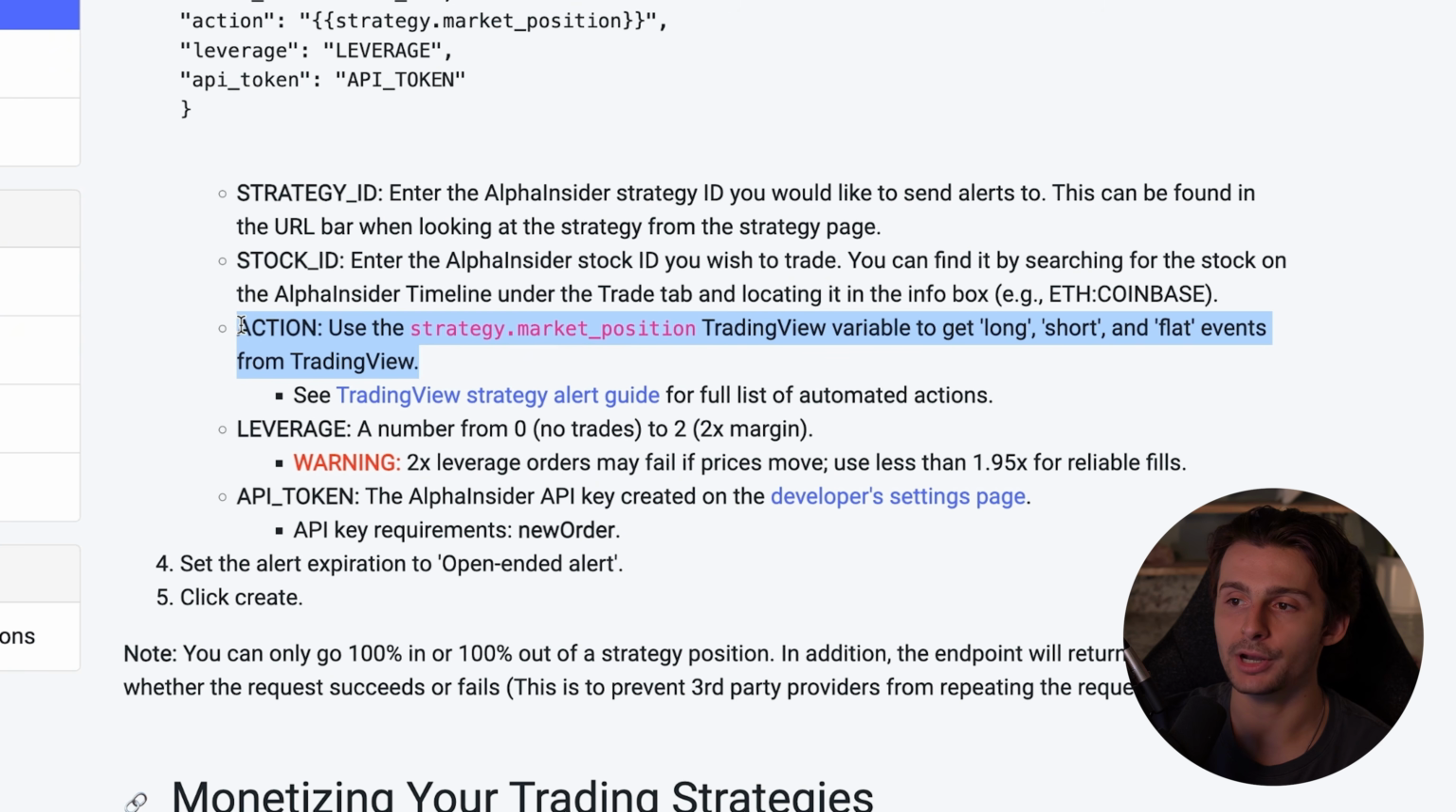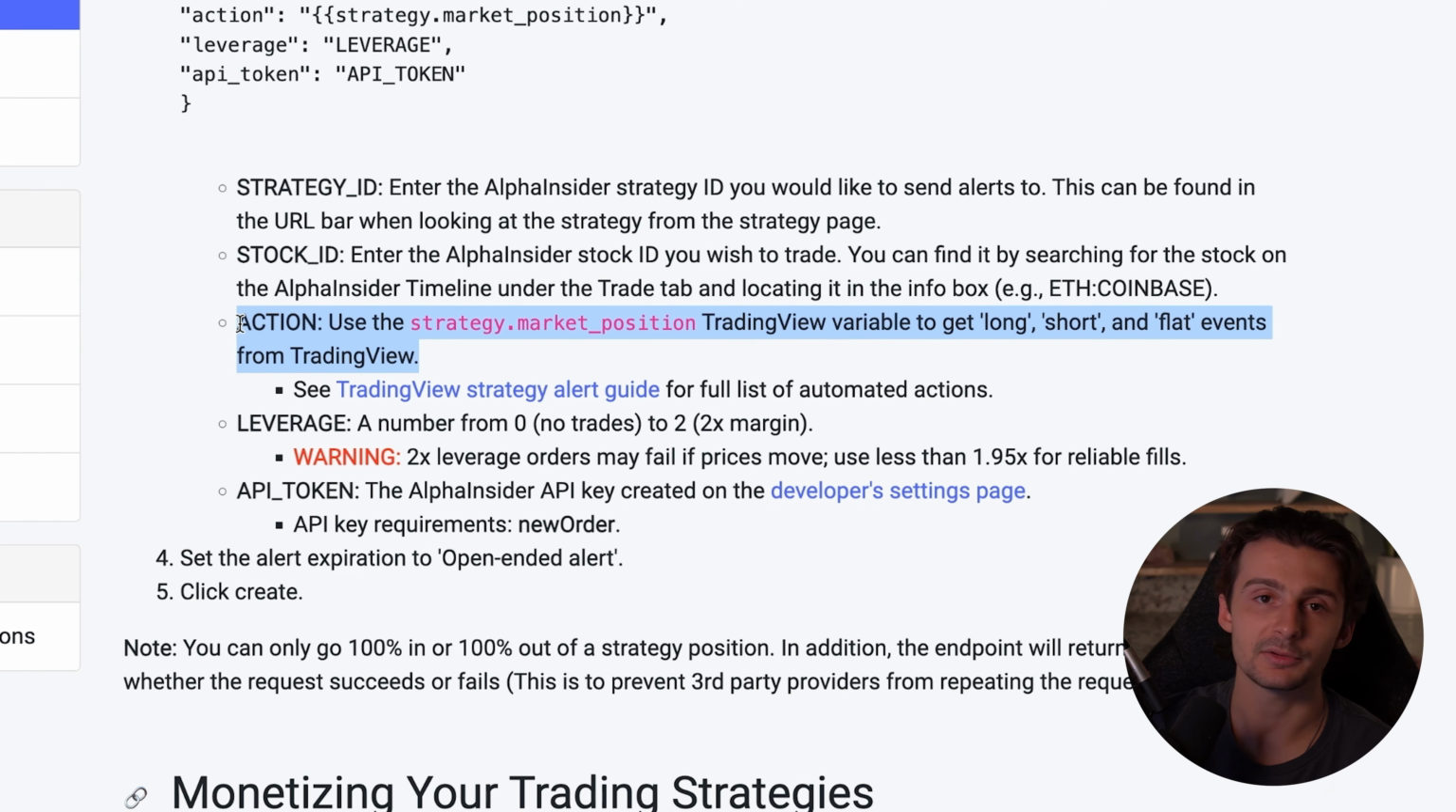That's essentially allowing TradingView to send the alerts to AlphaInsider, and AlphaInsider can say, okay, we're going to go long, we're going to go short, we're going to go flat. We can figure it out from there.